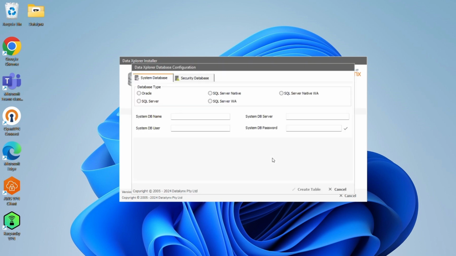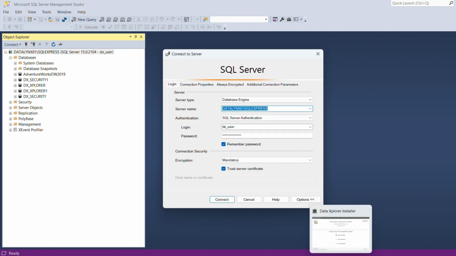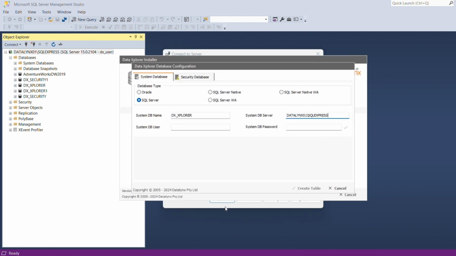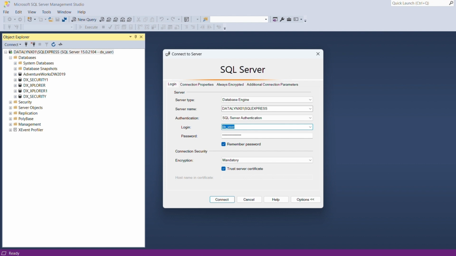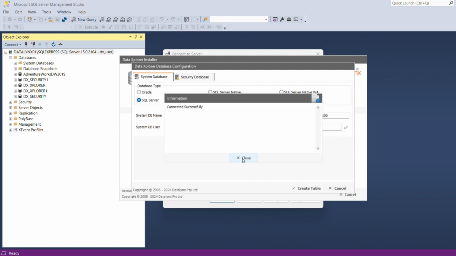A configuration window will appear to enter the system database and security database details. Enable the SQL Server button. Specify DX Explorer as the system database name. And copy the system database server, system database user, and password from your SQL Server login window. Click the tick icon to verify the details you entered are correct.